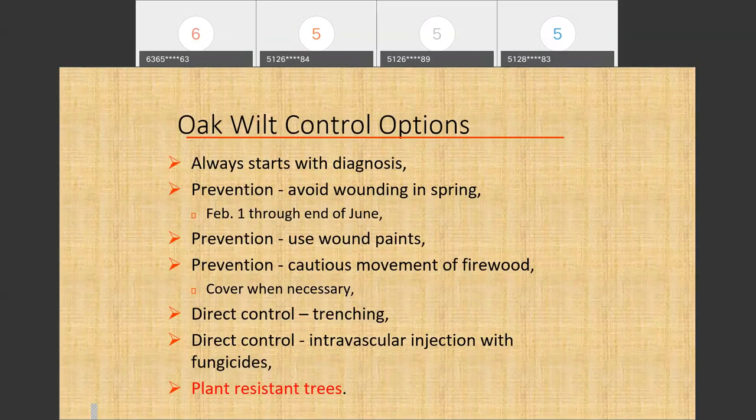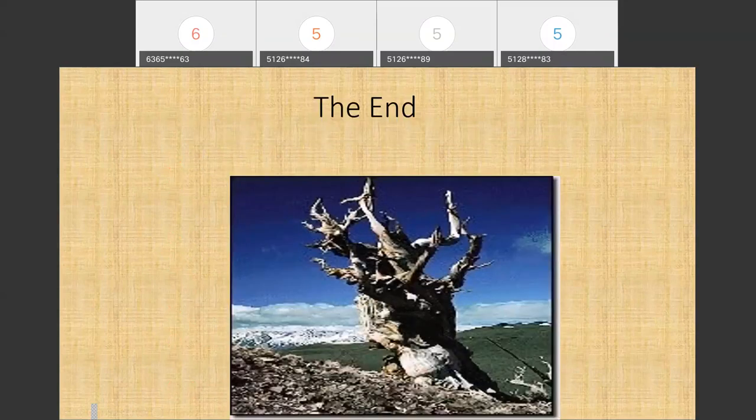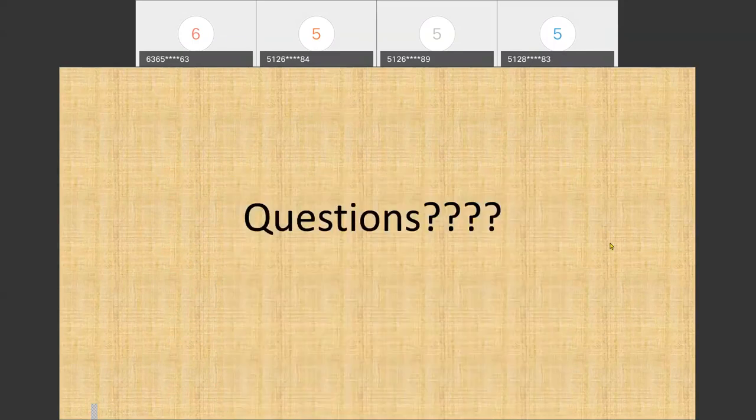People are still buying them right now, and chances that you get oak wilt in your particular area could be high or could be low depending on where you live. But it's also getting quite a bit of publicity. So plant resistant trees. So let's go to the end. Hope your tree doesn't look like this one. And then I'll open it up for any questions that maybe Kate had. I thought she was answering quite a few of them on there.